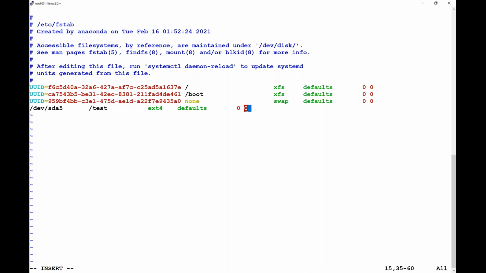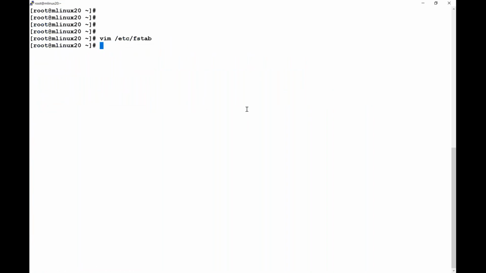So what I'll do, I'll say save and quit. Let me press escape, then colon, then WQ, then exclamation to save and quit forcefully. So what we did, we have updated the FS tab. We have added the entry in FS tab.